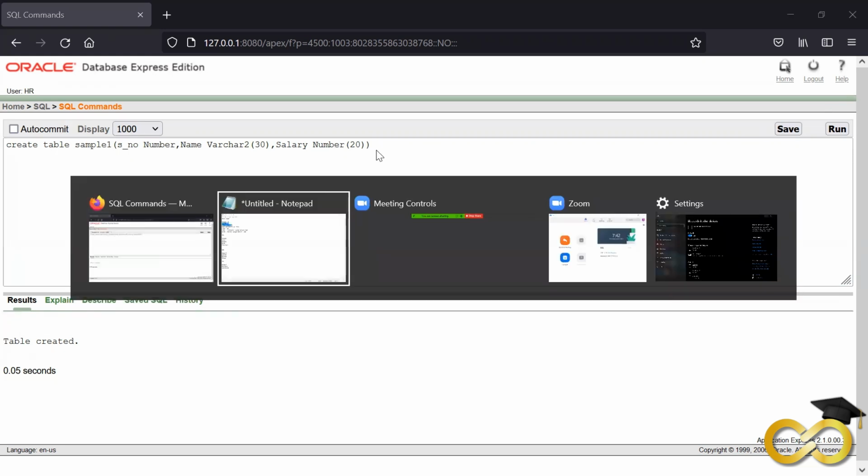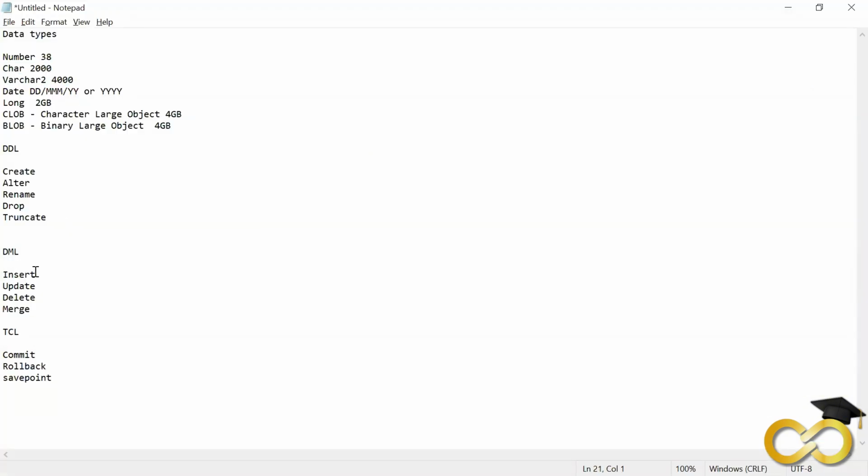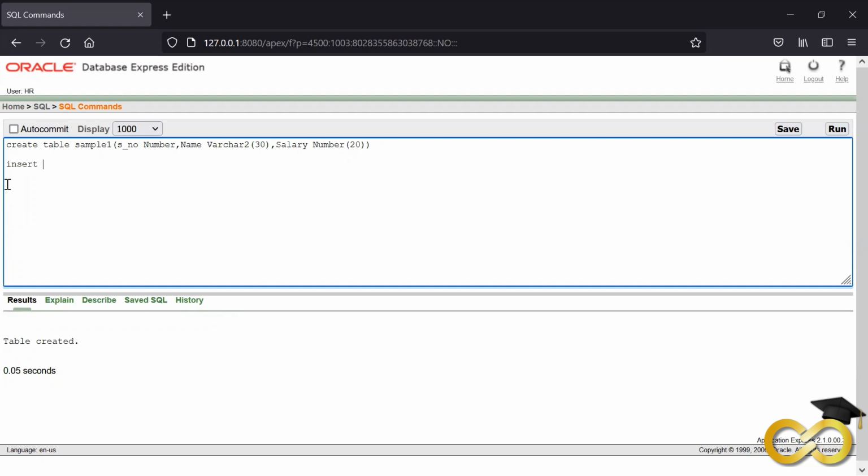To insert a value, we want to go for DML commands. That is insert into table name. Here our table name is sample one, and next column names: serial number, comma, name. We want to map it, so I am just mentioning. Next salary, values, and the values we are going to insert. So serial number 101, name, just giving test, and salary. So after giving this, if we select and run this, the values will be inserted. One row inserted.